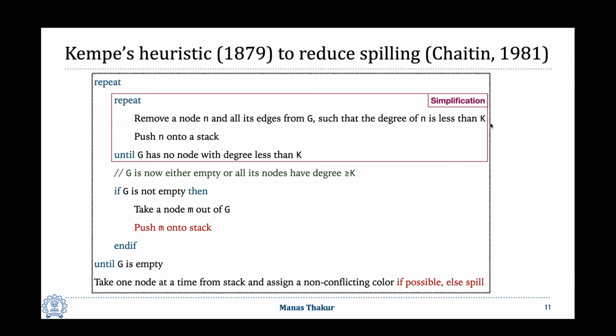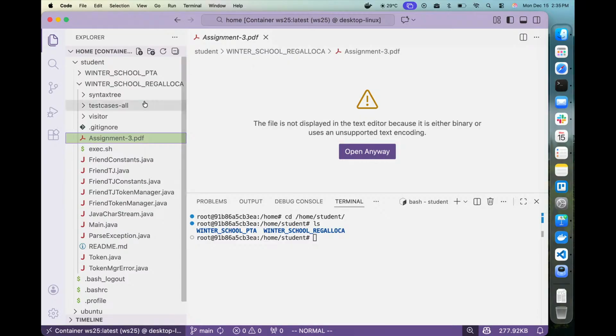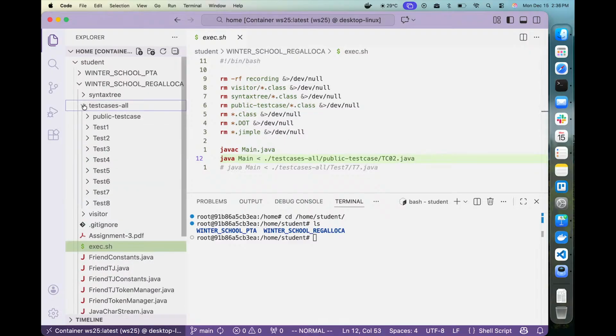Okay, can you come back for a minute towards this side? All of you, can you have a look at the screen again? So now we are here, right? We were in VS Code, we are here, and we were looking at this file exec.sh, right? So if you see here, it's taking as input a test case. What's the name of this test case? It's tc02.java. And where is it located? In the test cases folder.